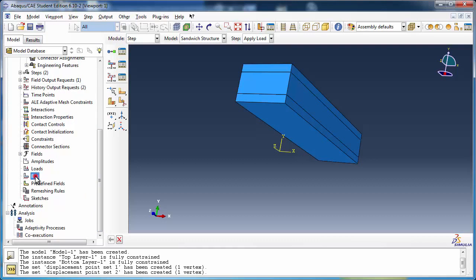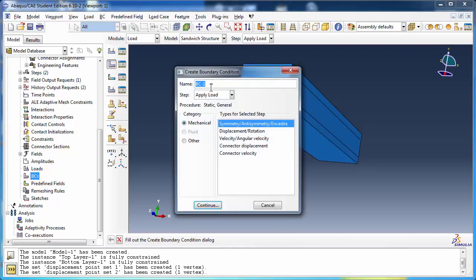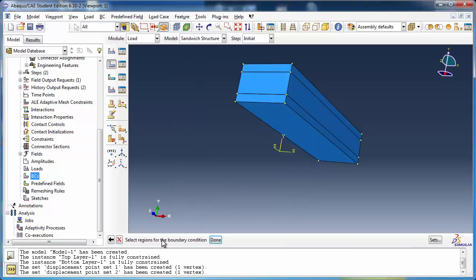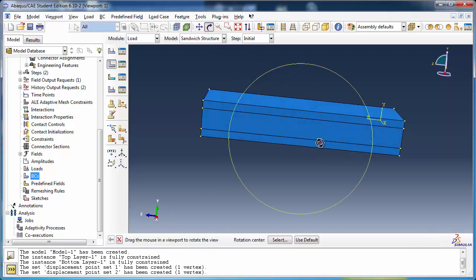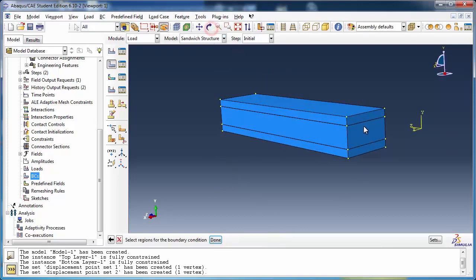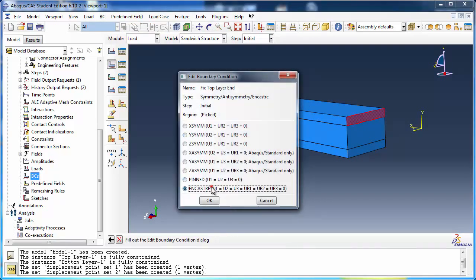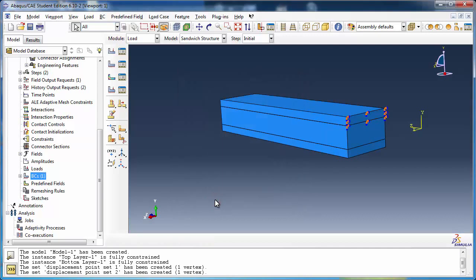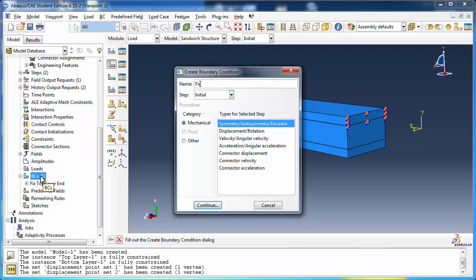Now come the boundary conditions. Create one called Fix Top Layer End. It is active from the initial step. Fix one end of the top layer using an Encastre boundary condition. Similarly, create Fix Core Layer End and Fix Bottom Layer End.